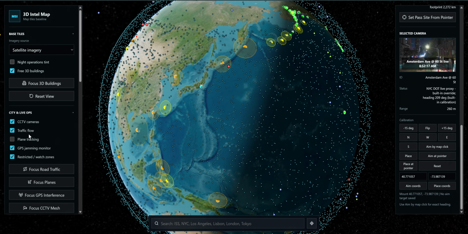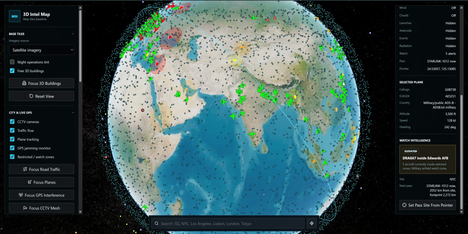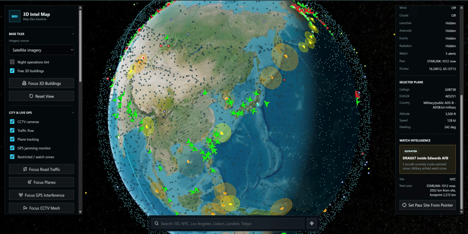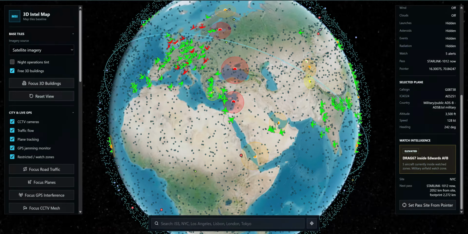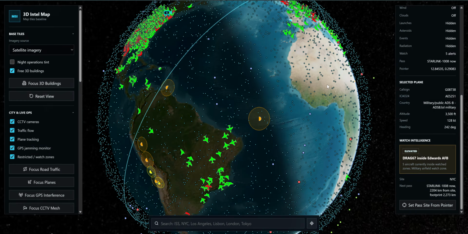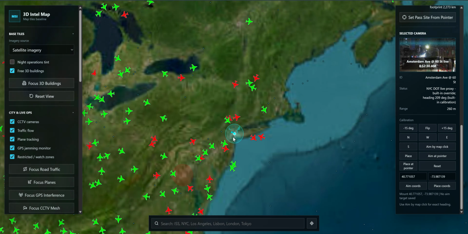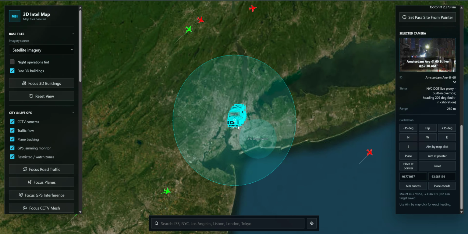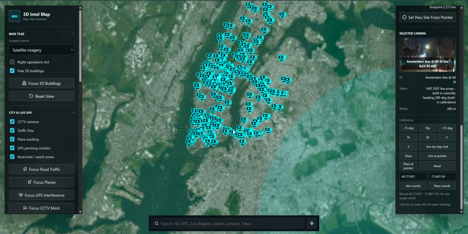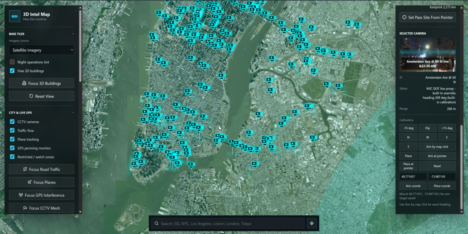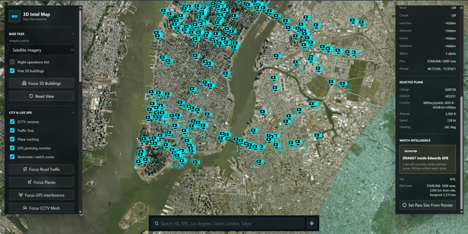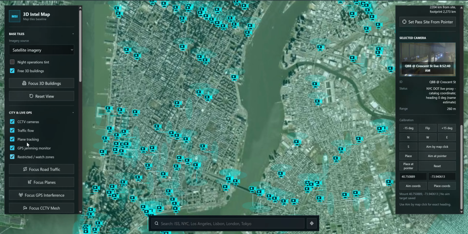Also, this does have traffic flow. So what it does basically is it gets data from traffic, and it will literally load in some traffic stuff. So it does take some time to load in, but it will look absolutely gorgeous.